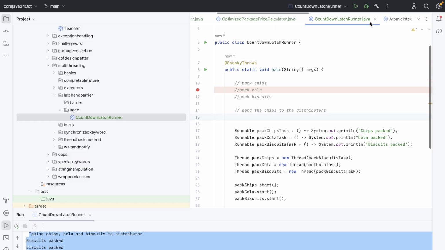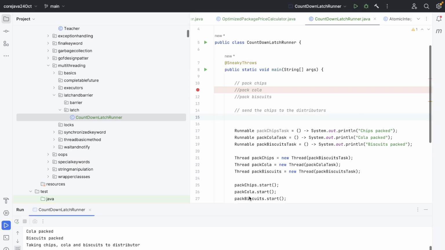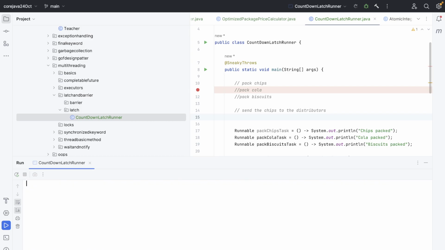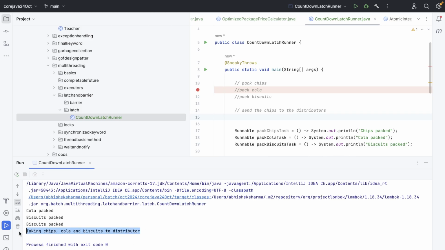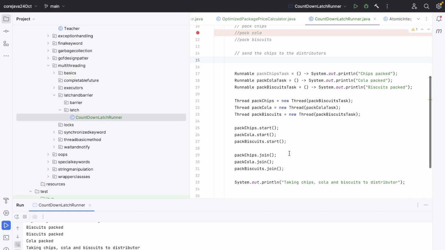Okay, not going to handle anything. All right, cool. So if I run it again now, regardless of how many times I run this code, I will be taking the chips at the last time only. Cool. Visible? Yeah. So this is the thing that we used earlier.